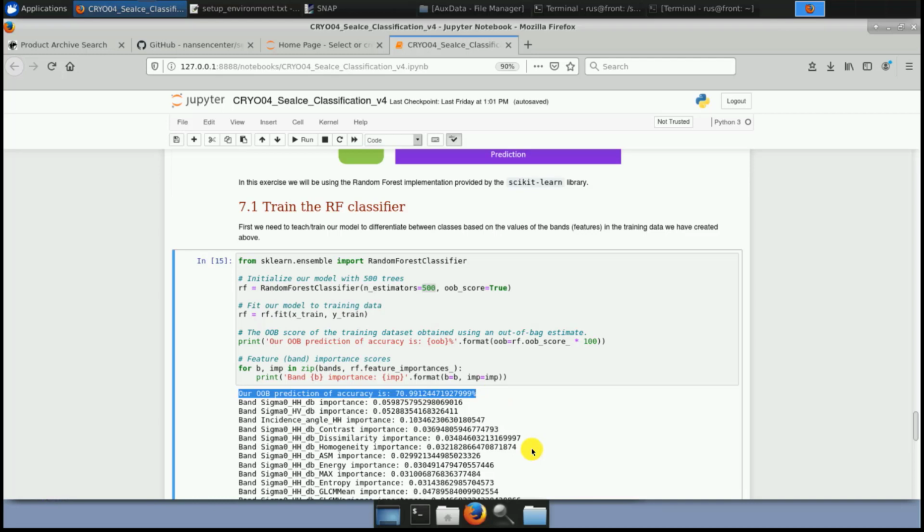Now, this is not a great accuracy, especially not on the training data set. However, as I've mentioned before, we are not using a lot of images. If we use more images, if we use different incidence angles, for example, then this should definitely be increased.